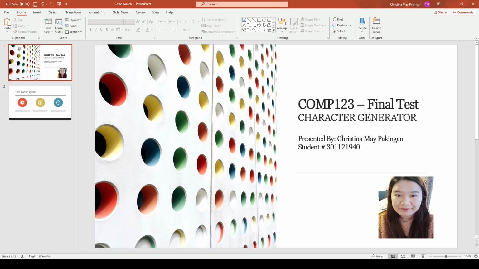So this is about the character generator. Since the majority of the code of the program was coded by you, I'm just going to explain the things that I've added. So let's start by checking the code in Visual Studio.